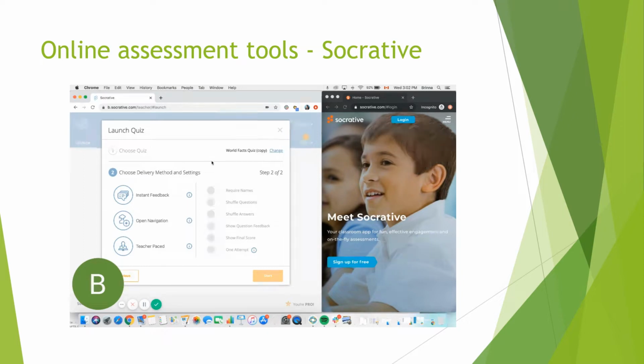Once you've selected the quiz that you'd like to run, there are a number of different settings that you need to determine before you launch it. The first to choose is your delivery method. There are 3 delivery methods available, and they just change the way in which your students are going to interact with the content of your quiz.